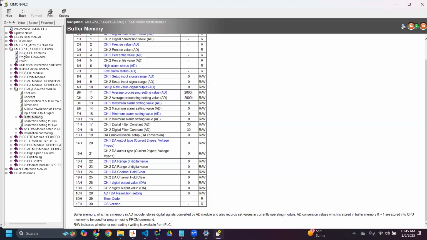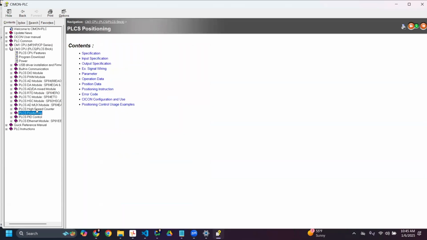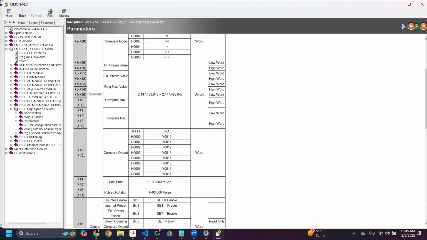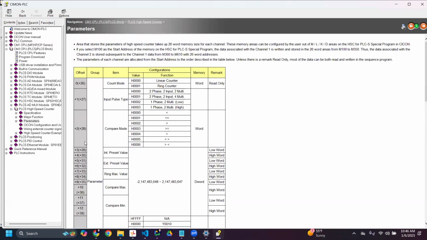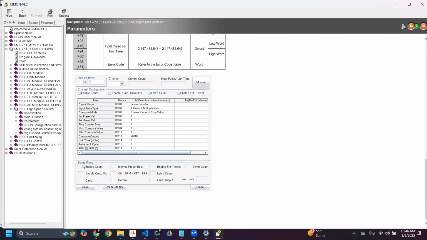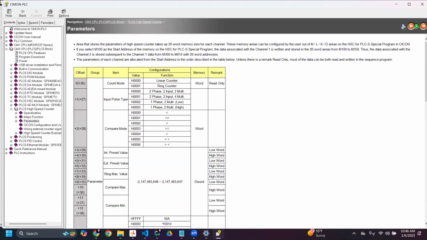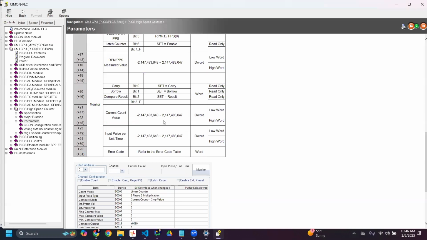So if we go back to the help file and go to high speed counter, for example, we can see that the high speed counter takes up to 52 different words for channel 1 and channel 2. So channel 1 will take up to 26, starting at 0 and ending at 25, while channel 2 takes 26 as well, beginning at 26 and ending at 51.